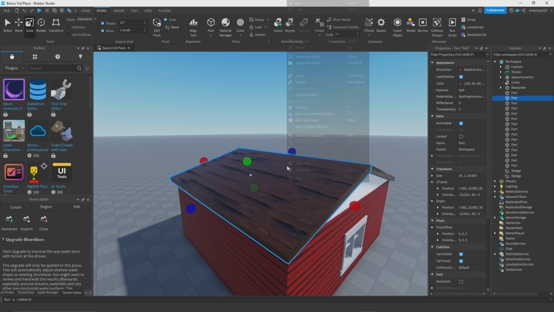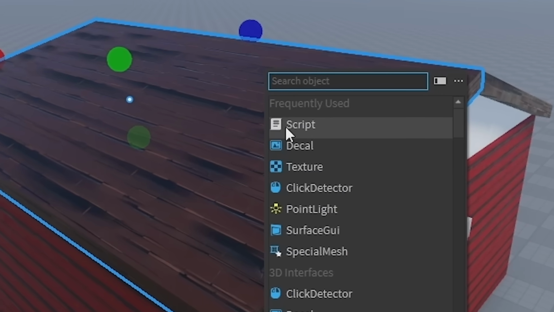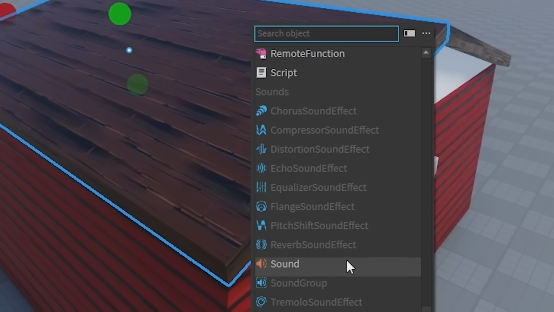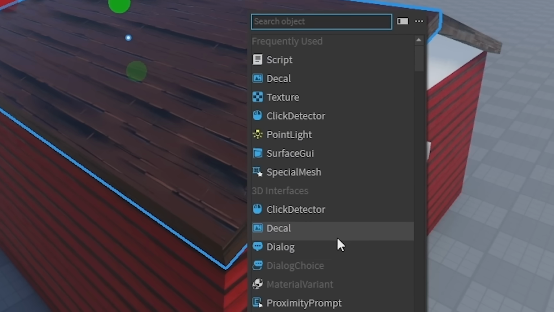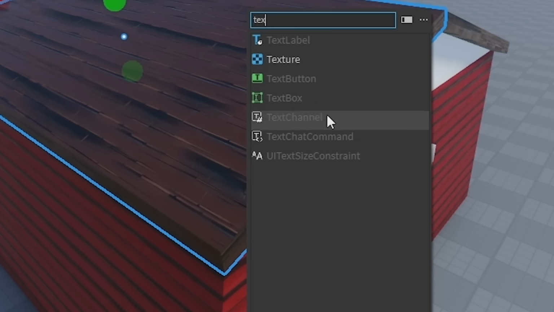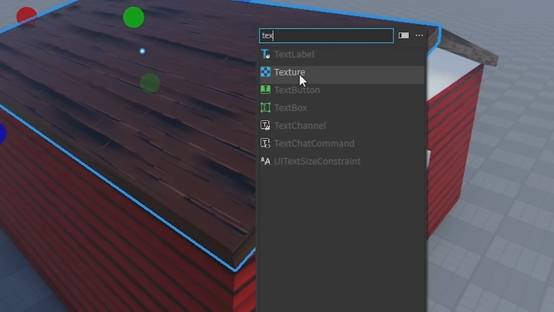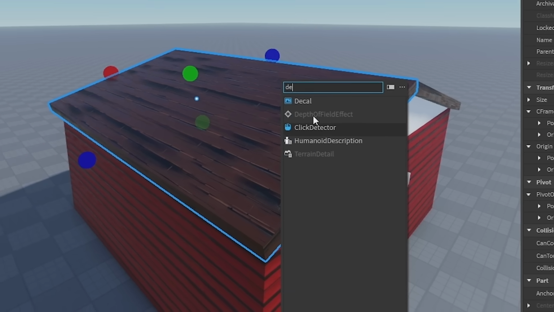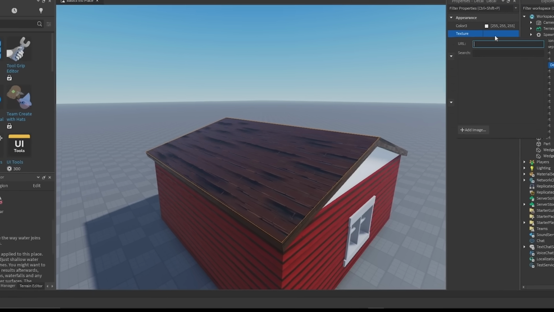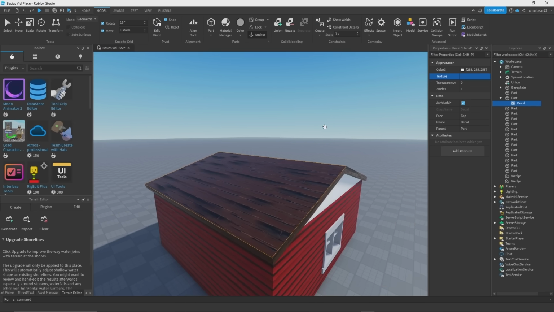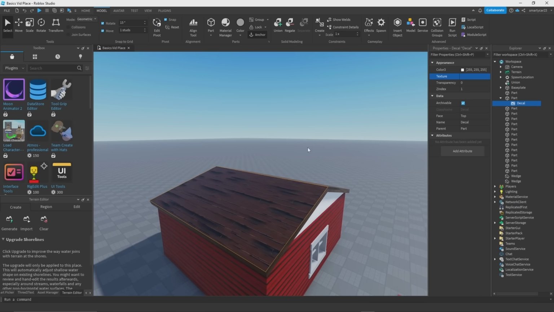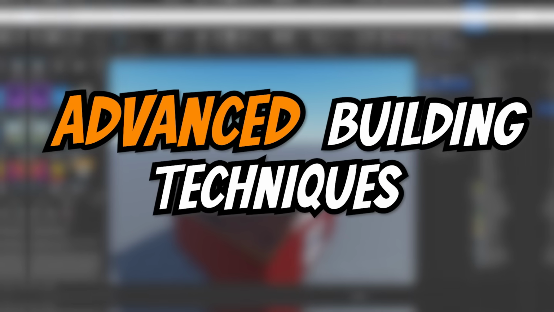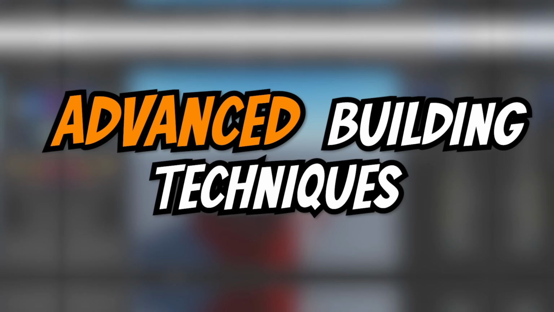But if you right click this and you click insert object, there are a ton of different objects you can mess with. And I recommend trying out textures, which allow you to make a tiling image of your own, and decals, which allow you to add an image. So we can go ahead and insert a texture in here and do whatever we want with that. But for now, you've mastered most of the basics of building in Roblox Studio, and you're ready to take your skills to the next level. So now let's look at some more advanced building techniques.